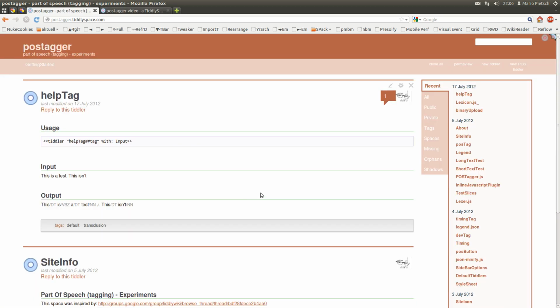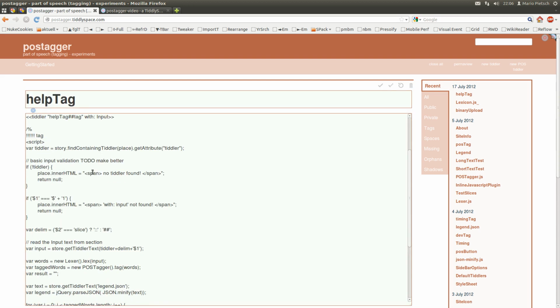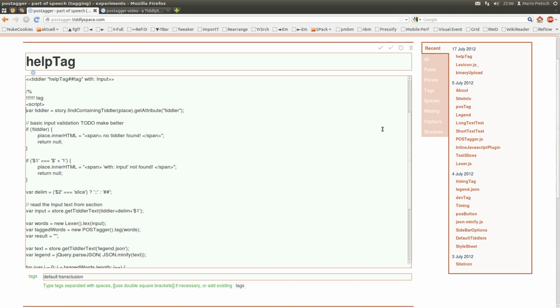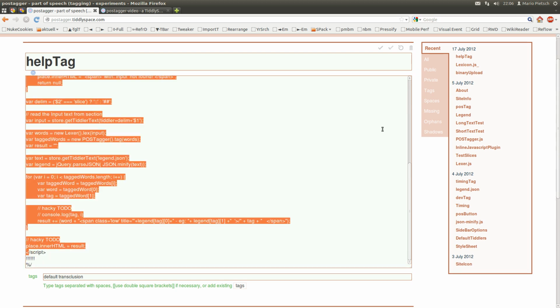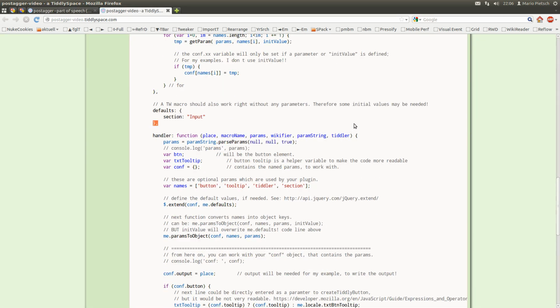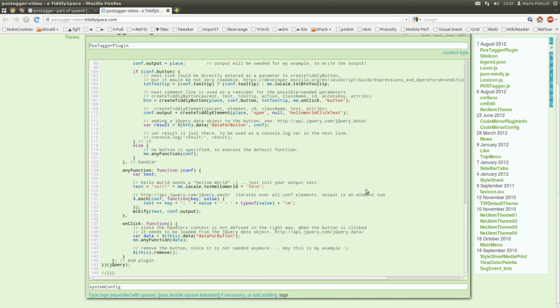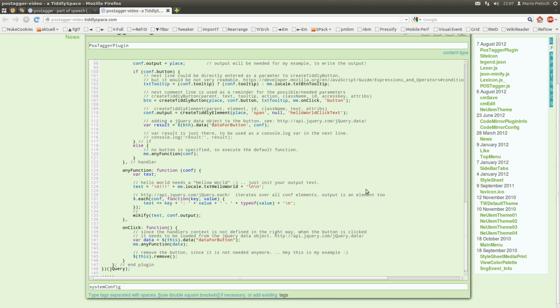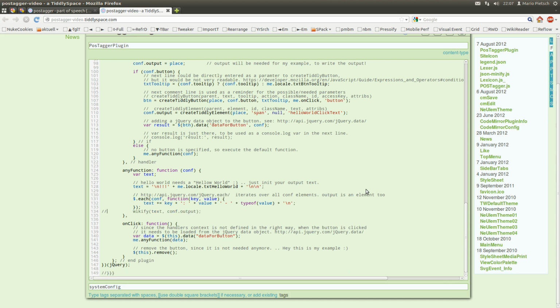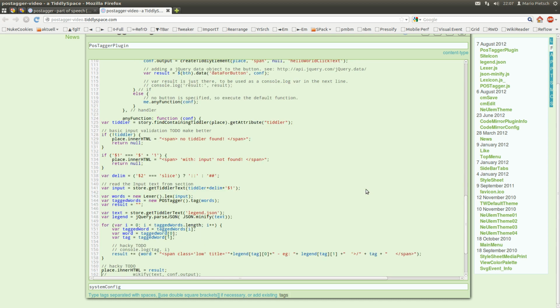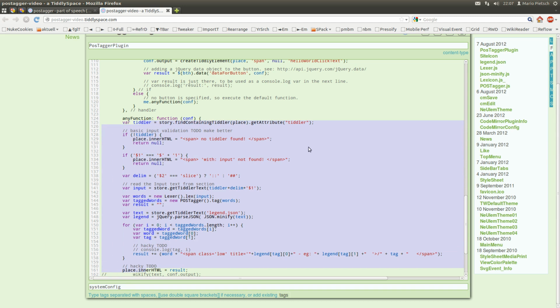Now let's replace the click function or the any function with the real working script from the post tagger. Okay, I will need this one afterwards.